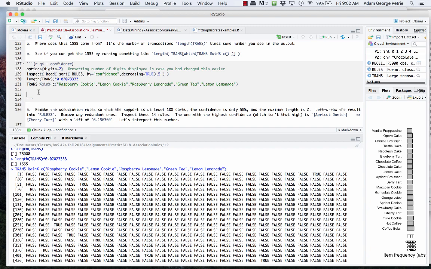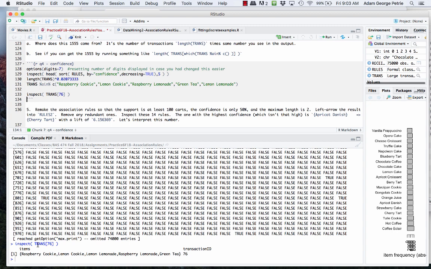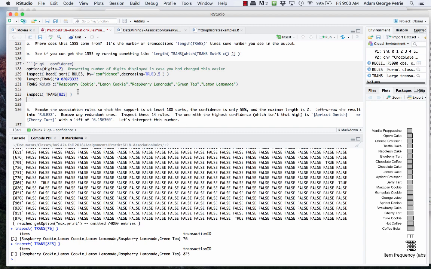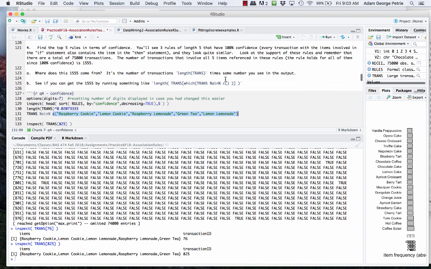Let's confirm that. So trans bracket 76, let's inspect it. And indeed, this transaction has exactly that set of items, no more, no less, exactly those five. Now, there might be some other places where we find trues where it contains more than just those items. So let's take one more inspection. Looks like transaction 825 actually contains that exact set as well. So the transactions might have more items than this, but by doing percentage in, we guarantee that the transaction contains at least these five items here.